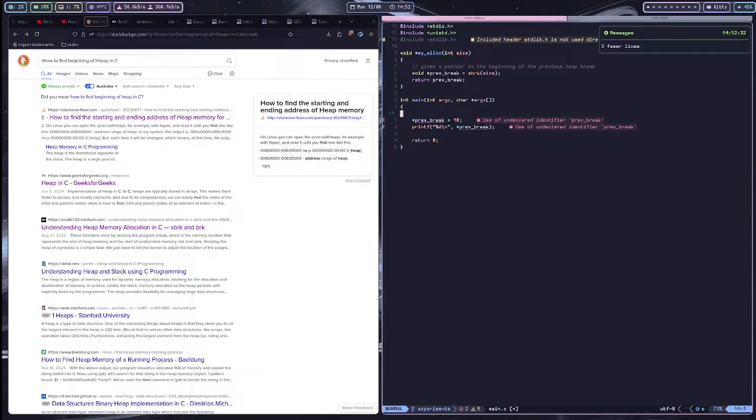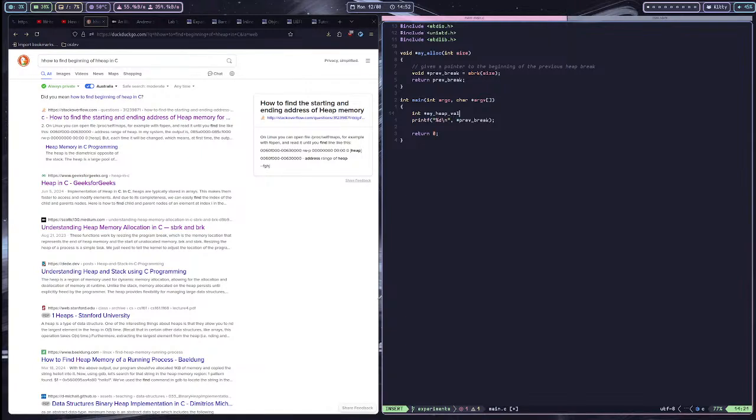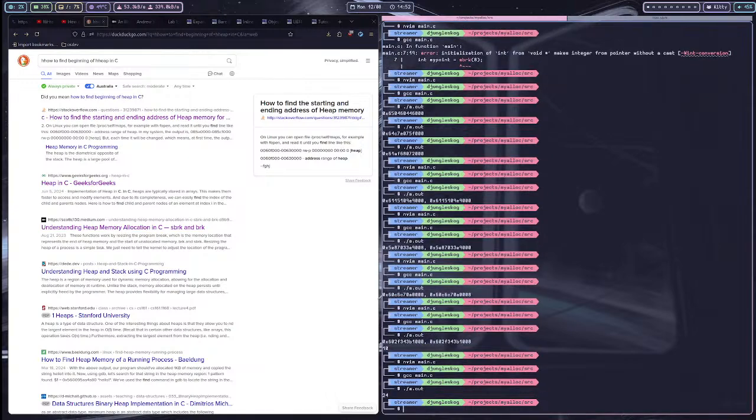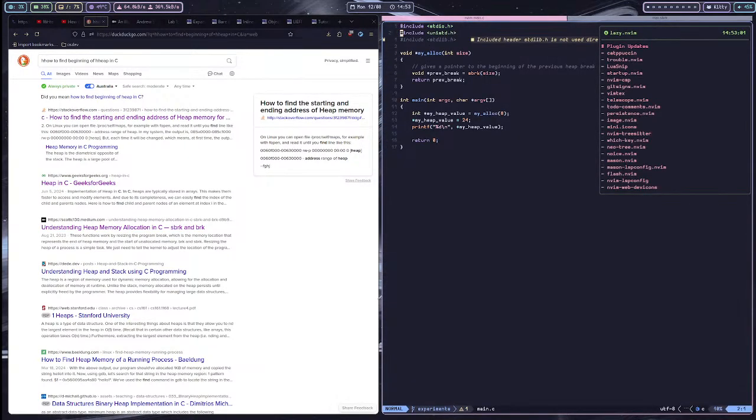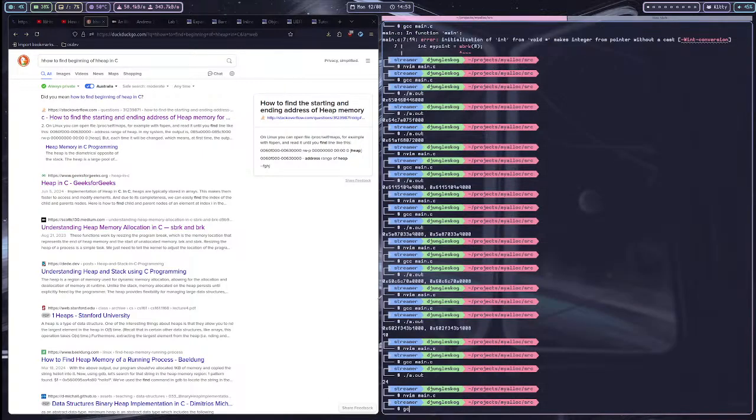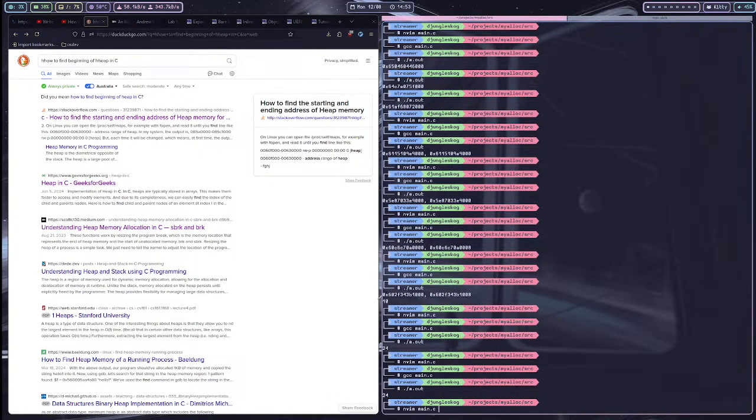So now we can do int my heap value equals my alloc 8, and then my heap value equals 24, print my heap value. Nice. And then what if we just do size of int? Nice.